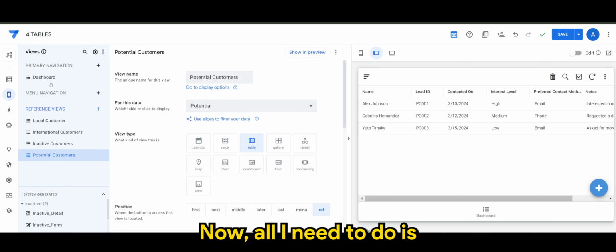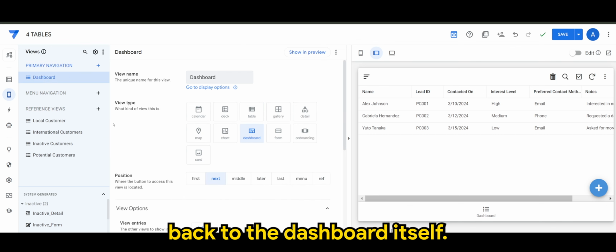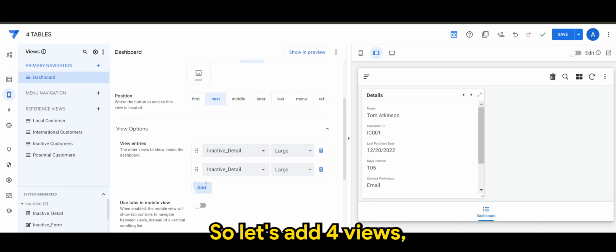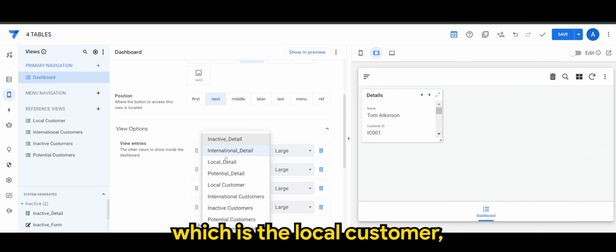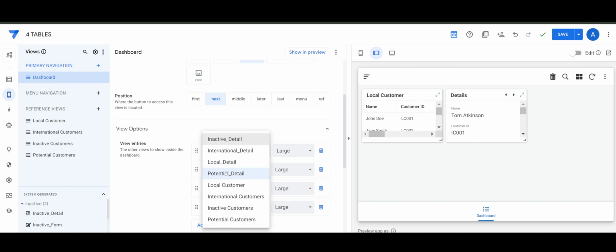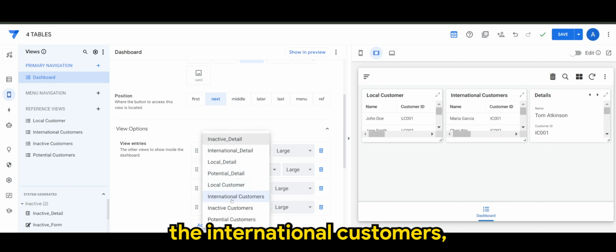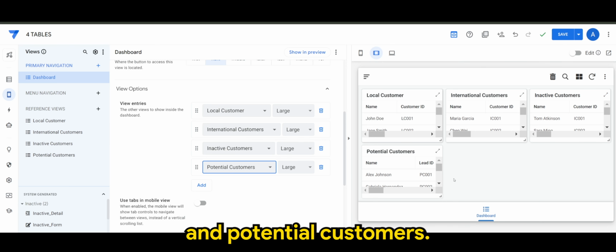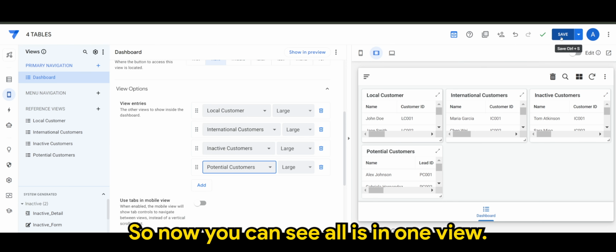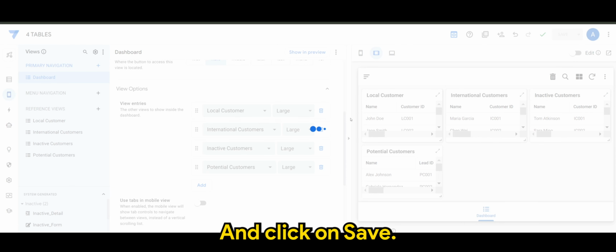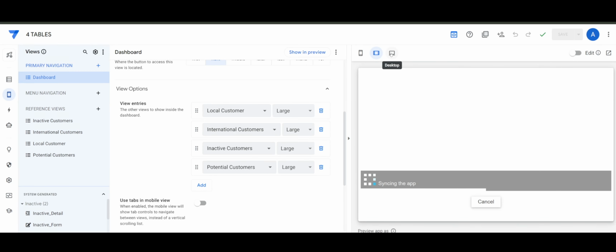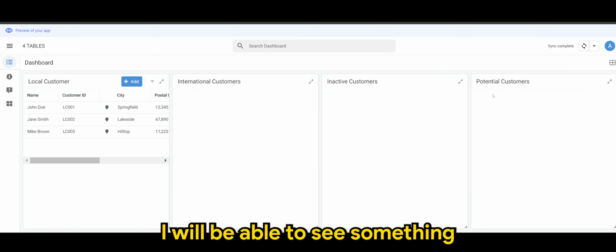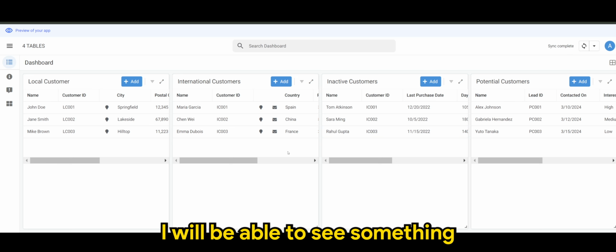Now, all I need to do is go back to the dashboard itself. You will then find the view entries. Okay, so let's add four views, which is the local customer, the international customers, inactive customers, and potential customers. So now you can see all is in one view. And click on save. Now, if I were to view this in my desktop view, I will be able to see something like this.